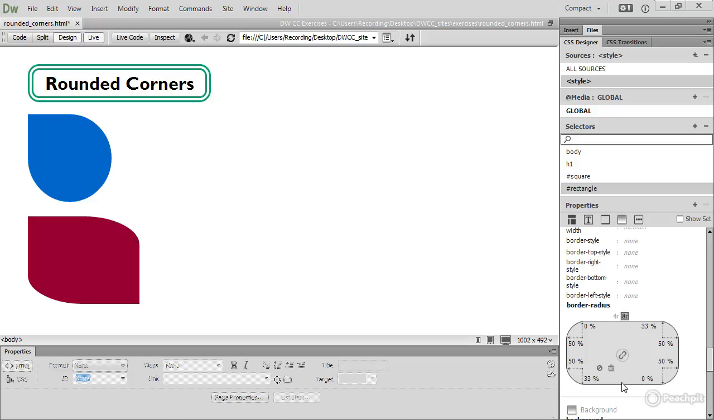To add rounded corners to an element that has either a border, a background, or both, use the Border Radius visual tool in the CSS Designer. Selecting 8R at the top lets you set the horizontal and vertical radii of each corner independently. Selecting 4R sets the same value for horizontal and vertical, producing an even shape.